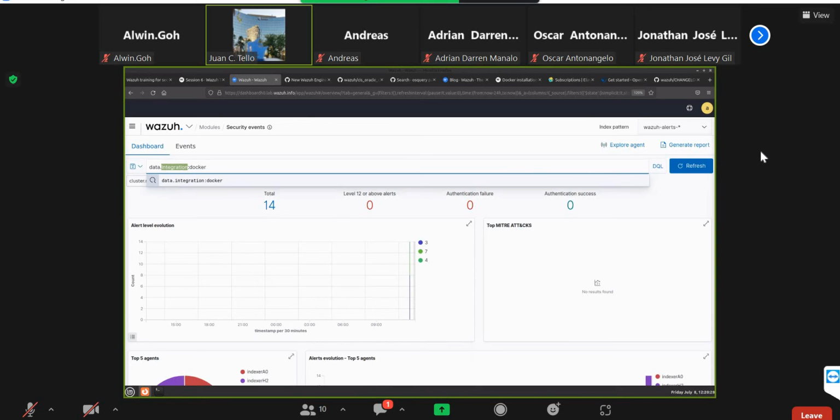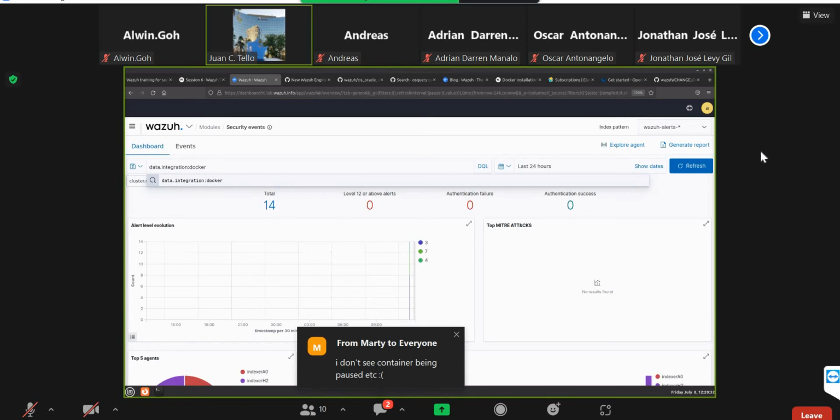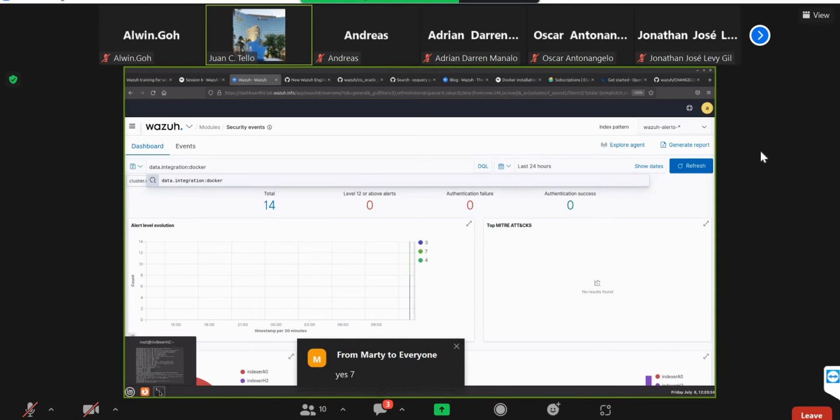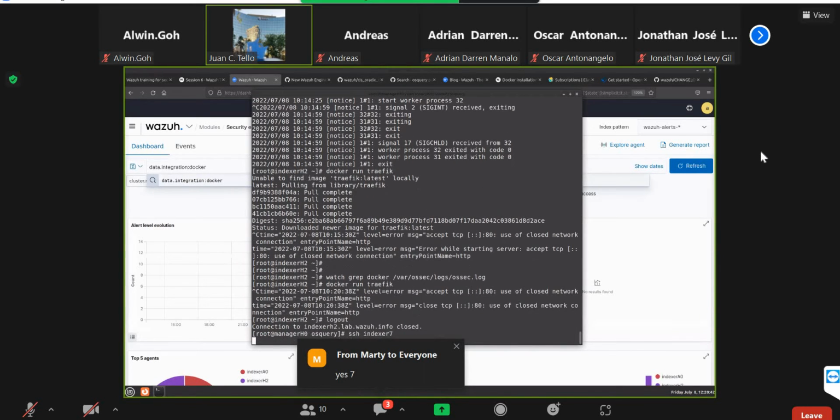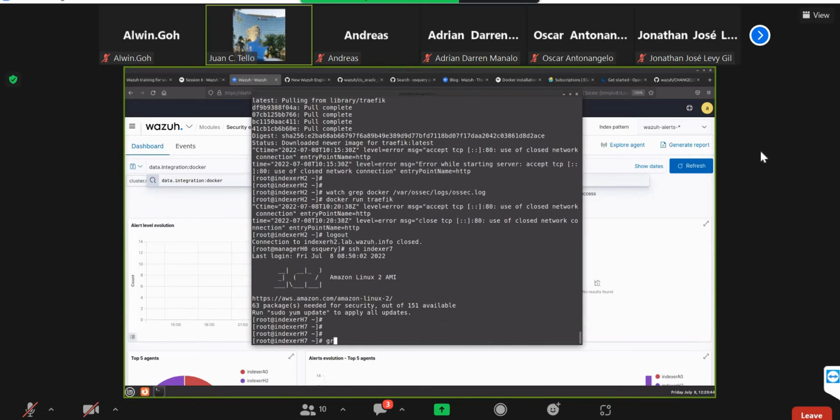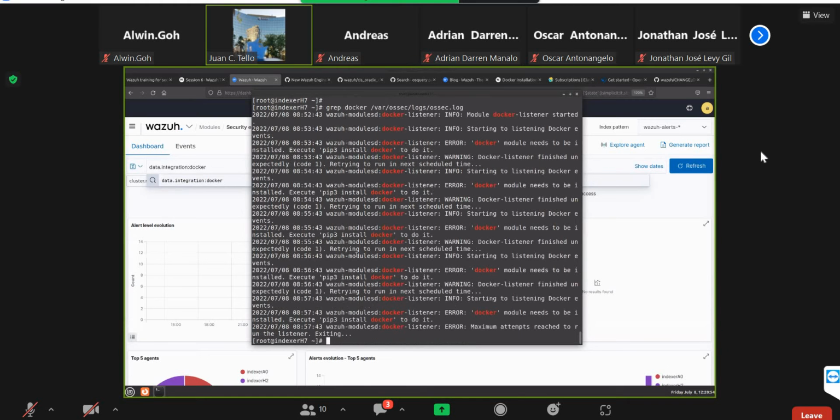Okay, let's look at your environment, Marty. Marty, you are on number 7. Okay, you don't see the containers being paused. Let's go ahead and jump into that environment. Indexer 7. So the first thing is, verify what the agent is saying about Docker. So first grep Docker, and then the OSSEC logs. Operational logs are going to be the first place.